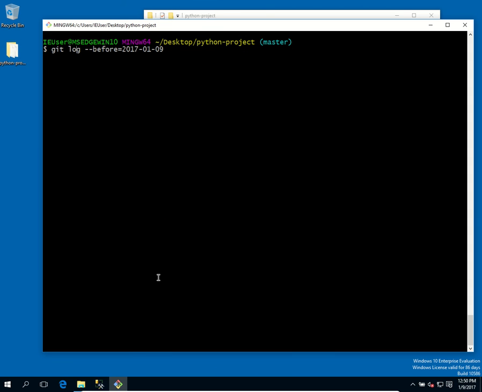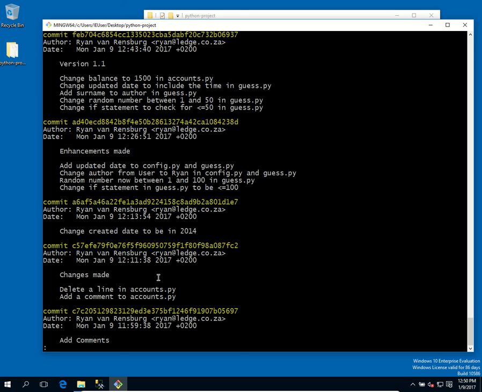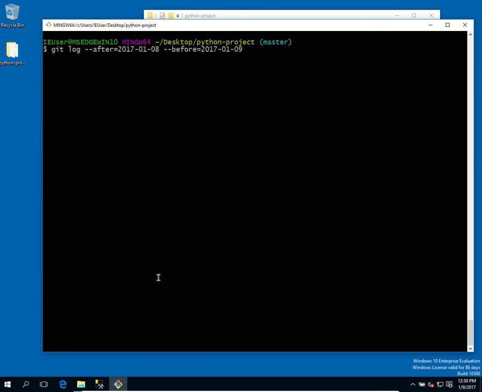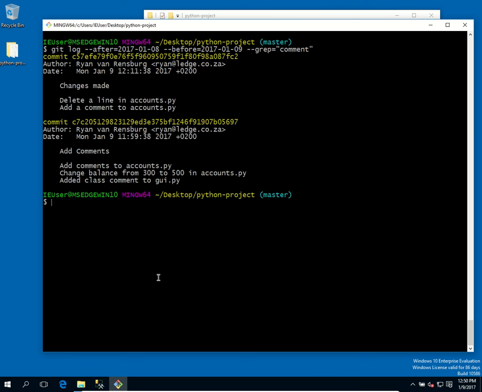I can also use after. So let's say I say --after. So we could say anything after the 8th, but before the 9th. And that would also get a lot of information coming up. And then you can further narrow it down by a word within the commit message or the author. You can just add as many of these filters as you want.